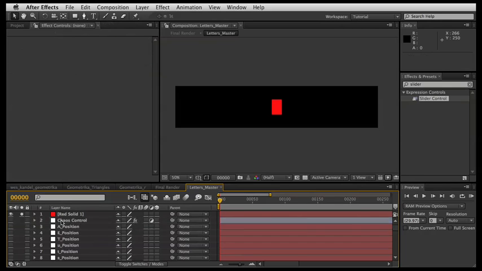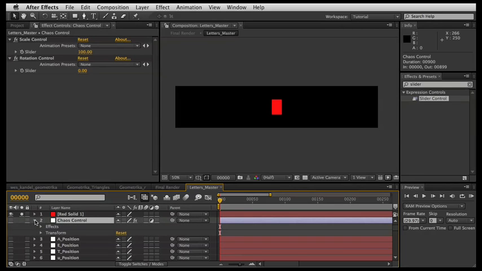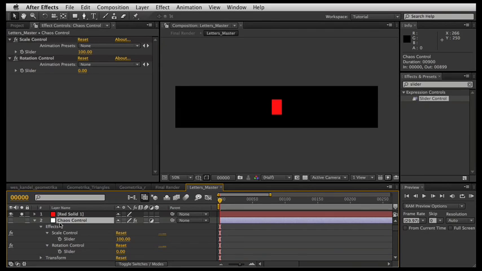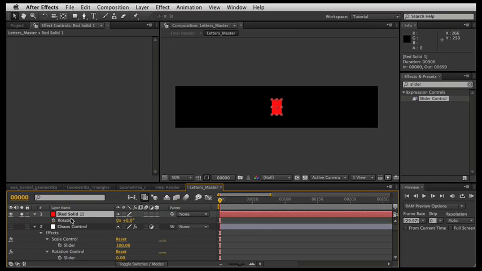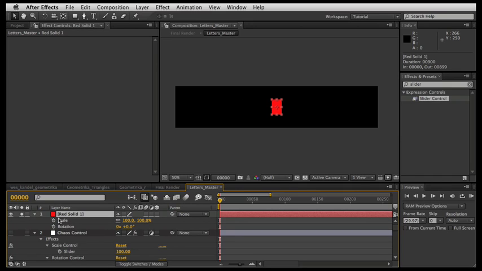I'm going to delete this guy actually. I want to parent to the chaos controller. We'll bring down our effects. We've got scale control slider and rotation control slider. Okay. What I need to do is hit R for rotation, hold down shift, and hit scale, and that'll bring up both of these guys. Hit S, sorry, to bring up scale.